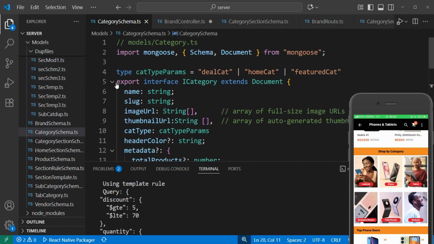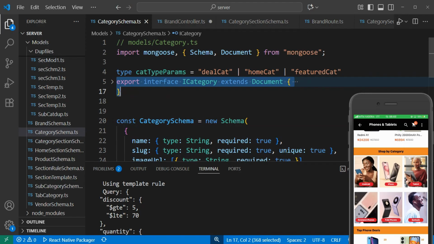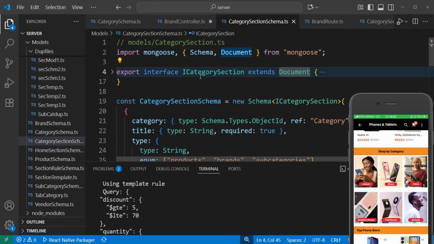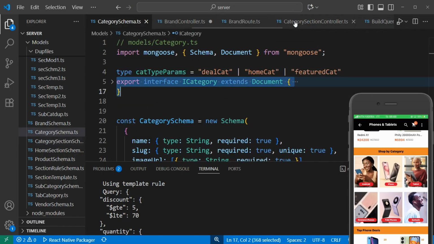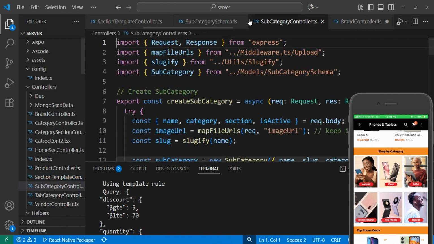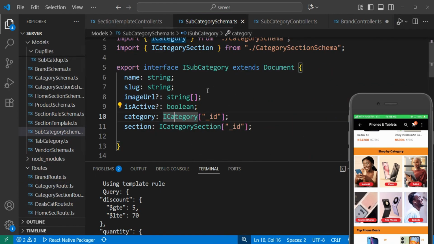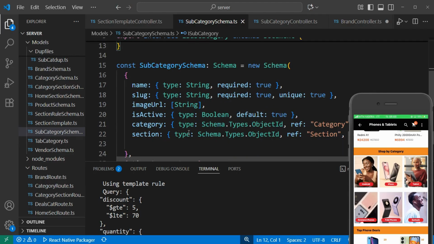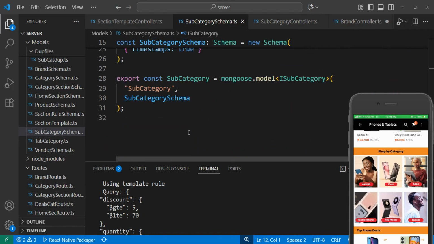So these two, we are importing these into our brand schema and our subcategory schema, and then we're also pulling this ICategorySection into our brand schema and subcategory schema. So that's what we're doing. So we can remove this now. So this is our subcategory schema. That's where we're importing them from. So you can see ICategory and ICategorySection. So this is our schema, and I think we are good to go here.